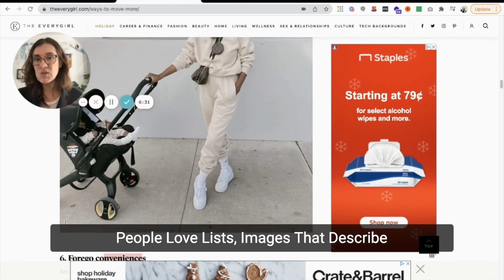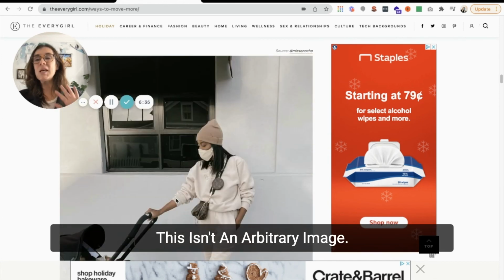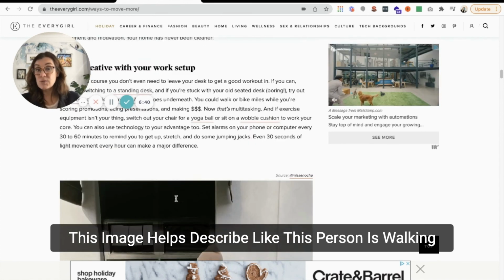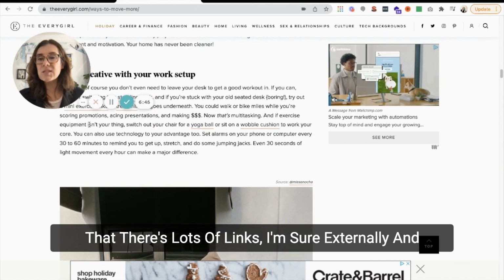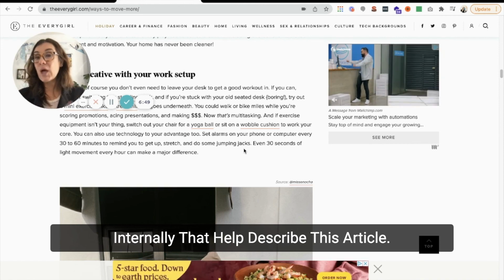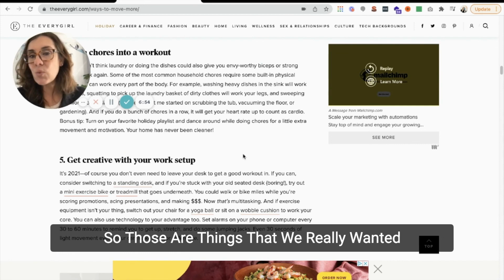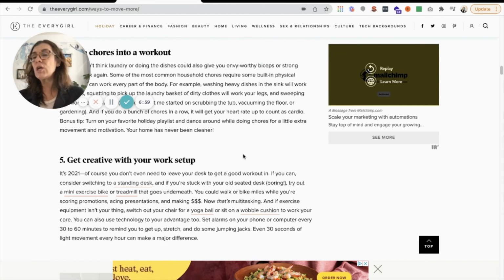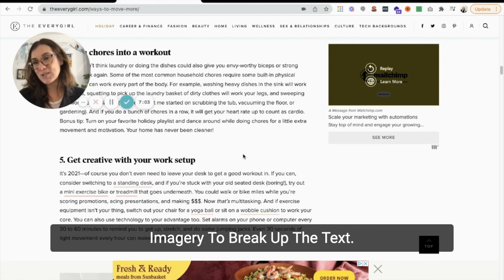People love lists. Images that describe what the article is about. This isn't an arbitrary image. This image helps describe, like, this person is walking with their baby. And you can see in here that there's lots of links, I'm sure externally and internally, that help describe this article. Those are things that we really want to look at and keep in mind when we're optimizing a blog post: good headlines, good titles, linking, and imagery to break up the text.